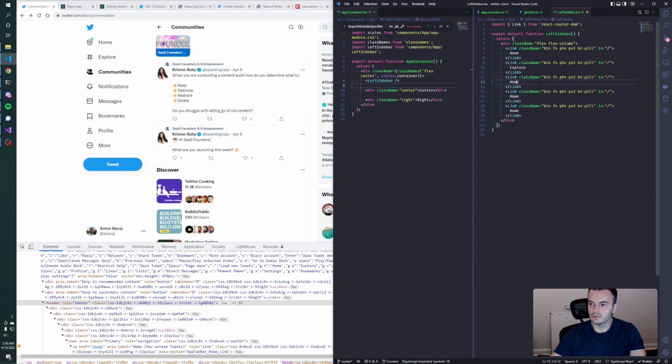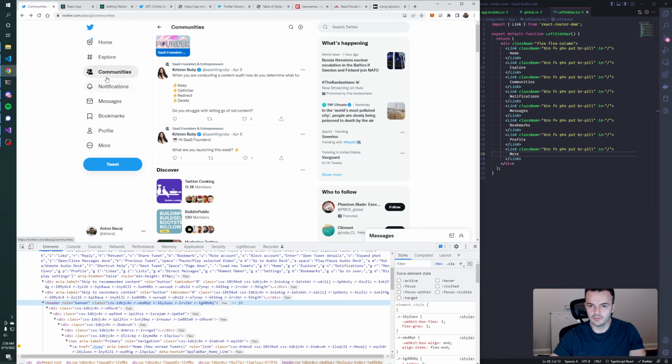Explore, communities, notifications, messages, bookmarks, profile. I don't know if we'll get some more or all these other stuff, but let's just add it. Alright, there's a bunch of spacing here as well. If you see that, it's margin.